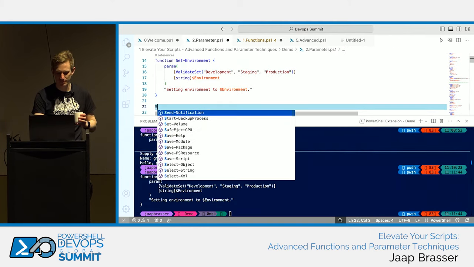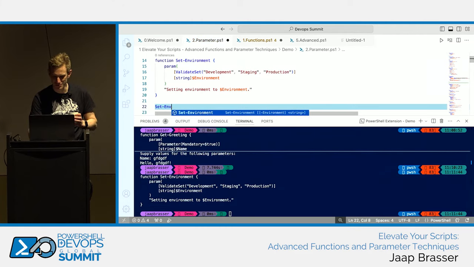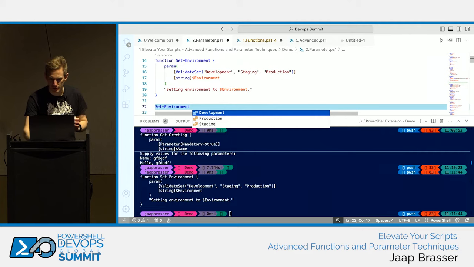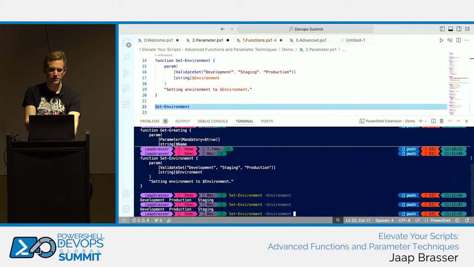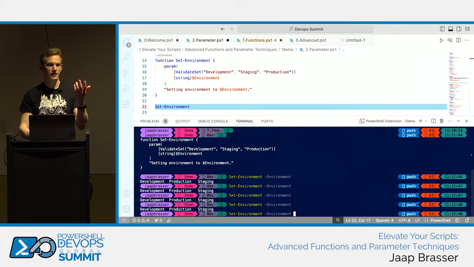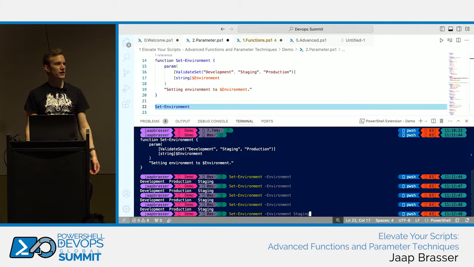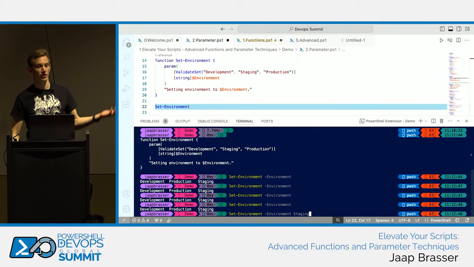So to showcase, obviously this doesn't do a whole lot because we don't do anything with it, but I should do it in here. So if you do set environment, we can see we have the environment, and we can just tab to it, and we can see all the options we have. So we make it easier, like I mentioned, for our end users to be able to discover what is in there. So validate set is one way of doing it. You could go one step further. You could define your own classes, because classes are supported. You can also define your own enums and then set an enum instead of just a string.